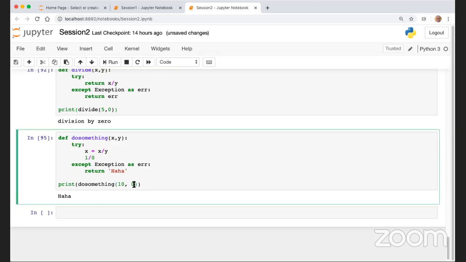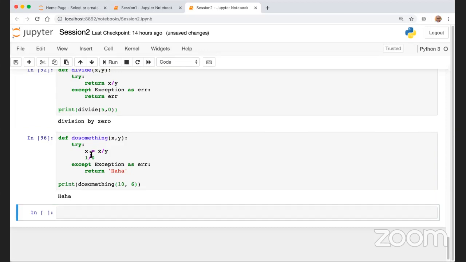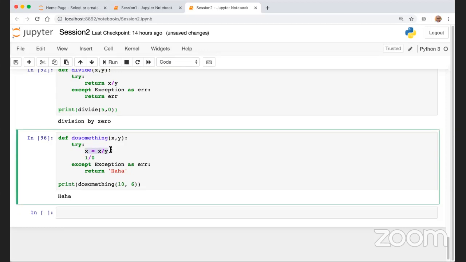Now, if you take 10 divided by 6, as you can see, the very first line is still working. This line is okay. The second line, which is 1 divided by 0, is not okay. That's why it goes into the except Exception block. Okay.